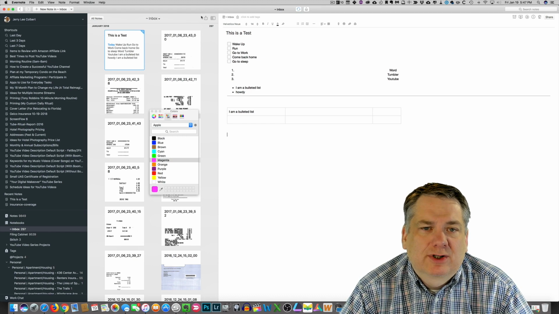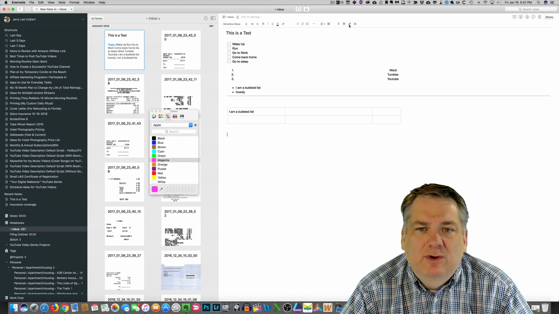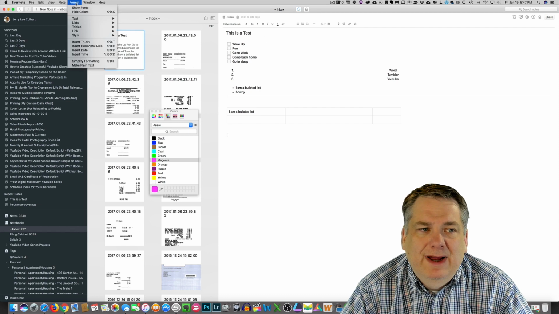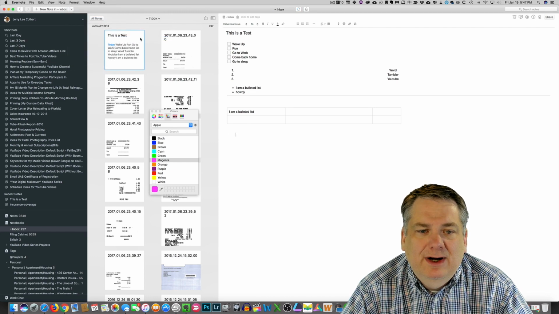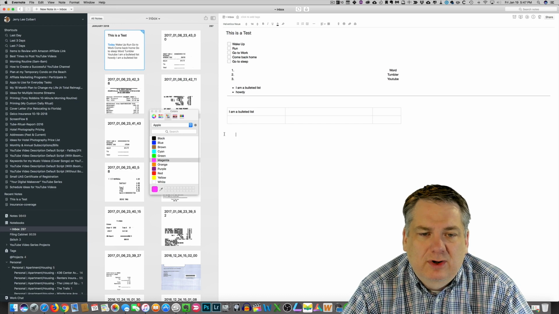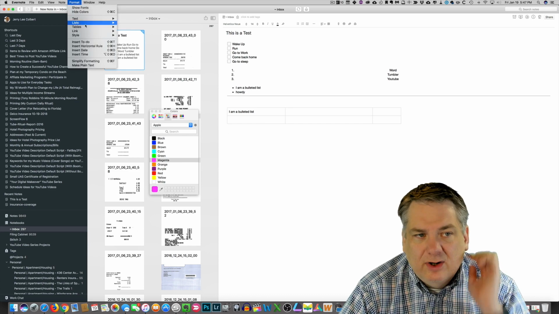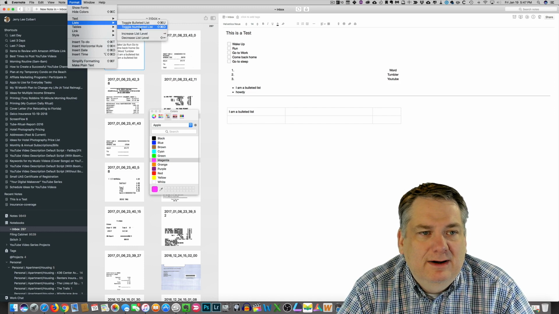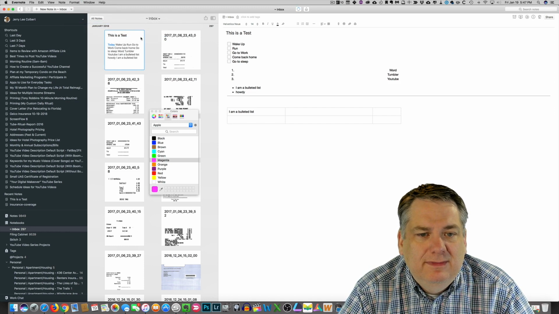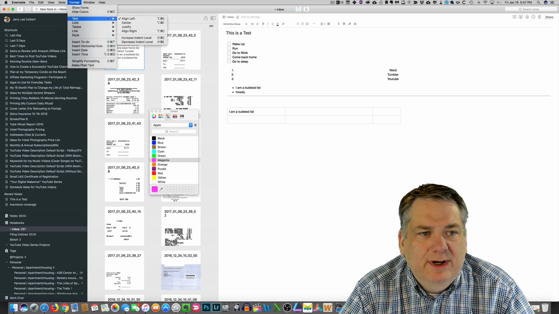Now also, not only do you have these formatting rules here, you also have the formatting box up here as well, where you can do different kinds of things like this. If I wanted to increase the indent level, I could go to there, and now it's no longer here, it's over there. I can also go right here and decrease a list level. I can also go in here and toggle bullet list, toggle numbered list.